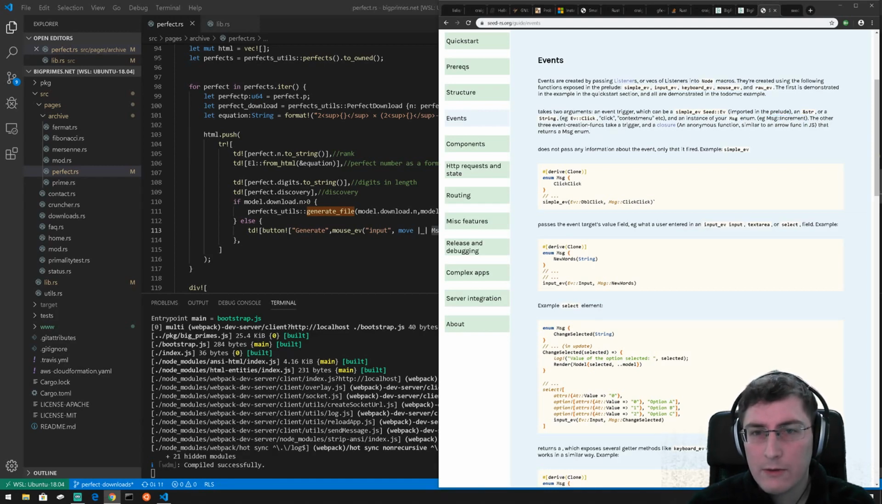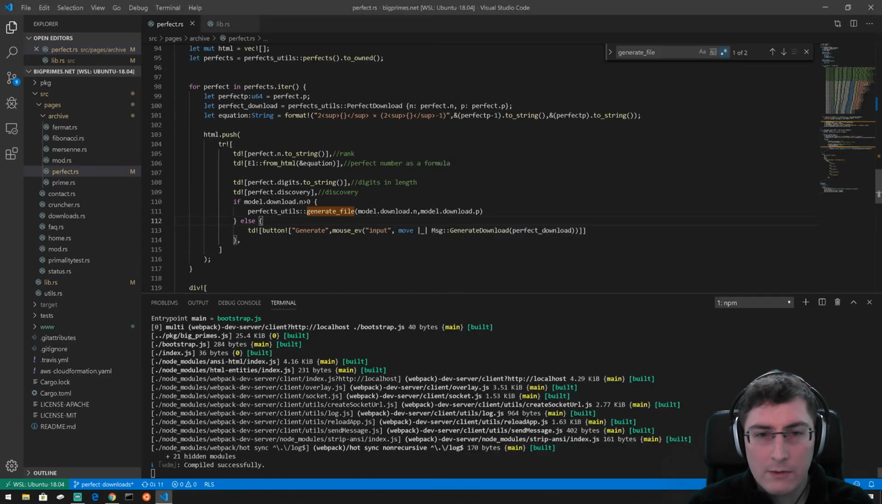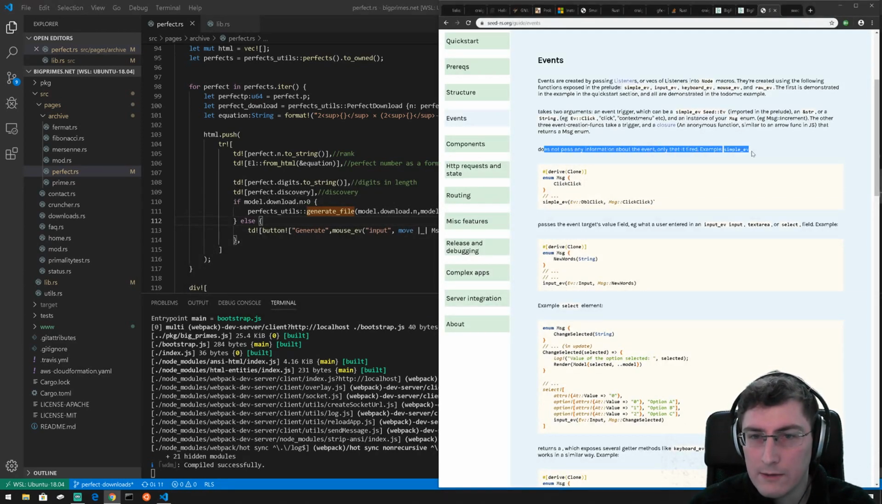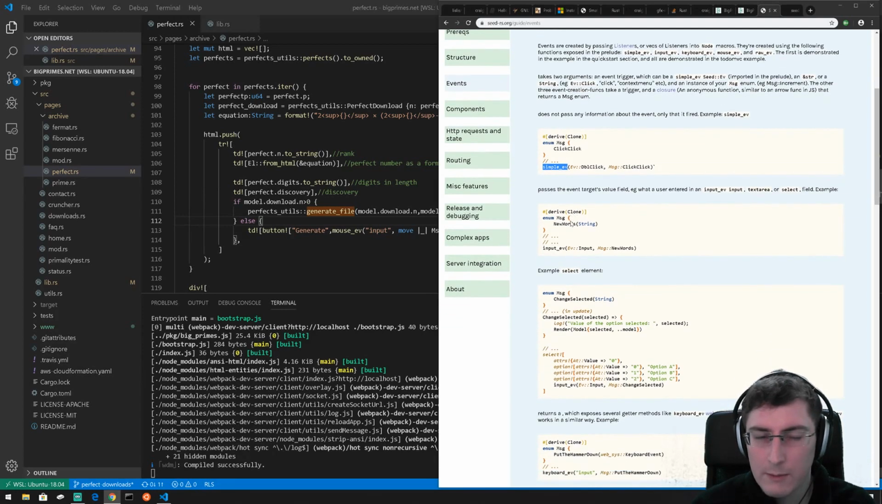The other three event creation functions take a trigger and a closure, an anonymous function similar to an arrow function in JavaScript that returns message enum. So we are using two arguments, not three. Does not pass any information about the event, only that it fired. Example, simple EV. Fine. So created a click. Simple event does something, and I'm guessing some function further in the framework is actually going to use simple events. So maybe that's the trick we're missing, but I thought it was the update function.